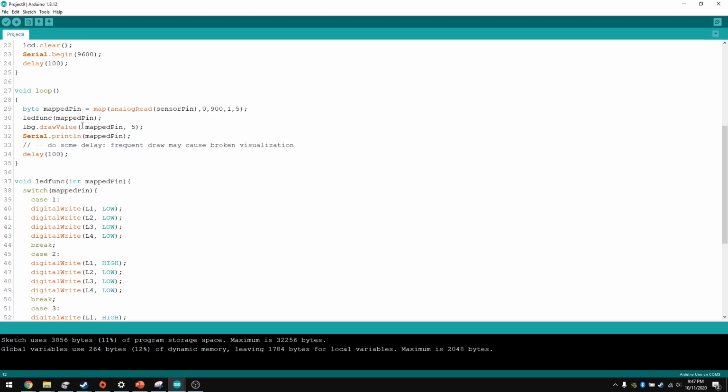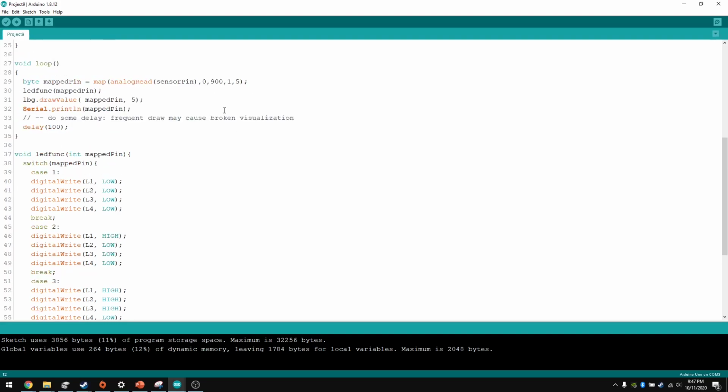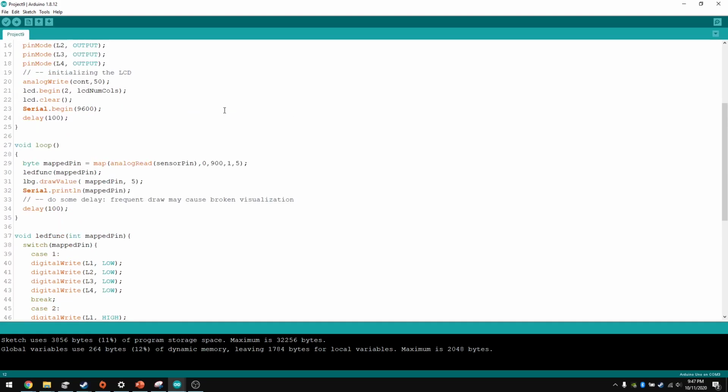basically that is used to turn on or off the LEDs in your requested segment. So I have a switch statement for mapped pin in 5 unique cases. Case 1 is the lowest light level, all 4 LEDs off. Case 2 is the second lowest, so it's just 1 LED on, 3 has 2 LEDs on, and so forth, until every LED is on.